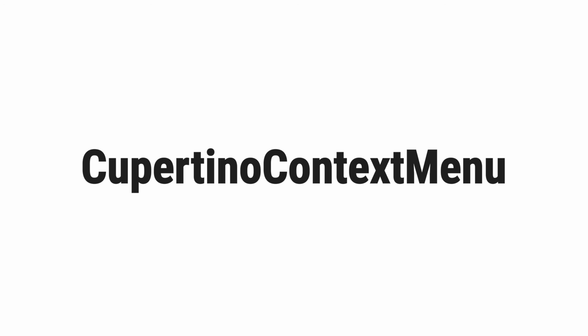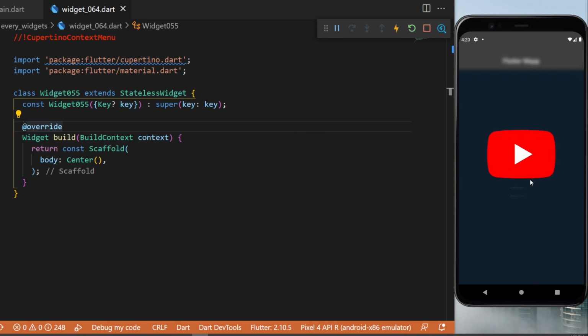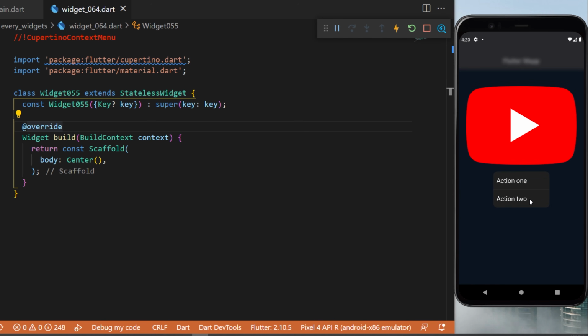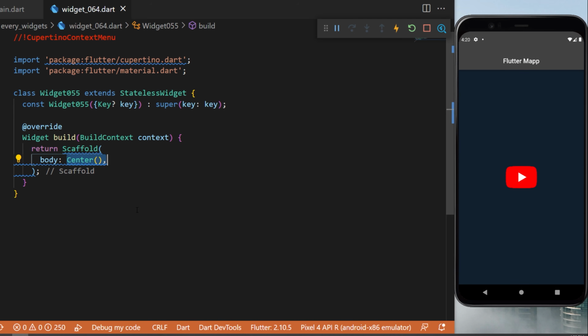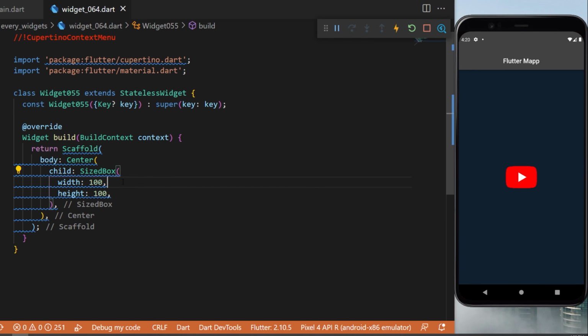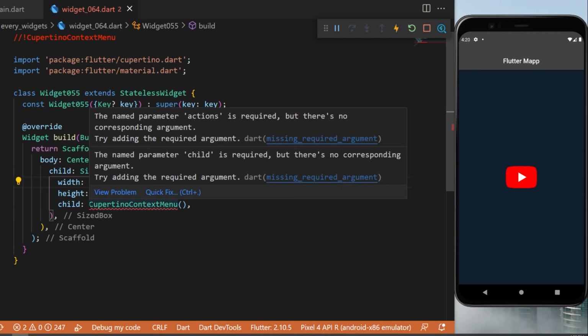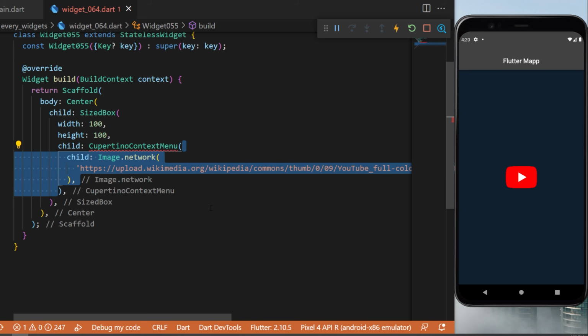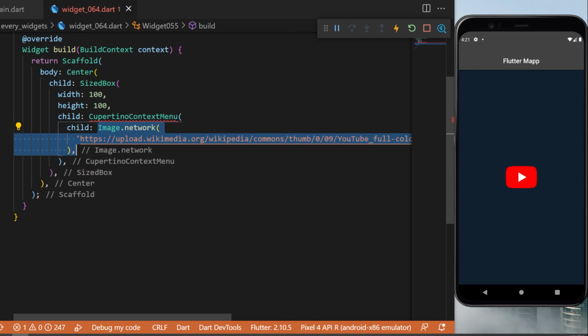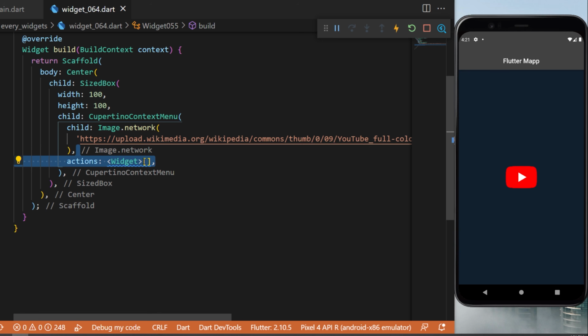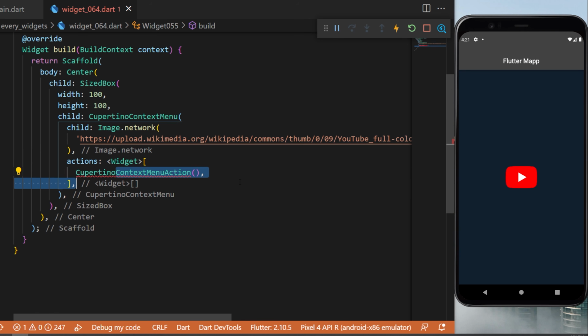The CupertinoContextMenu. And this is what we will create, a button that will trigger two different actions. Inside the center widget, we will create a SizedBox first with the width and the height 100. Inside we have the child CupertinoContextMenu. This one will take a child. In this case, it will be the Image.network, and it's the YouTube image. The actions will be a list of CupertinoContextMenuAction.